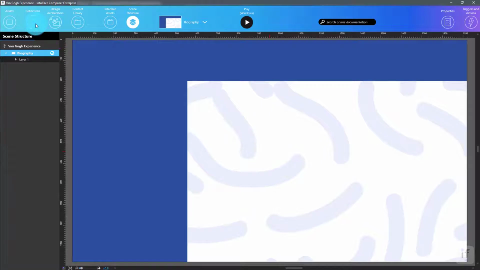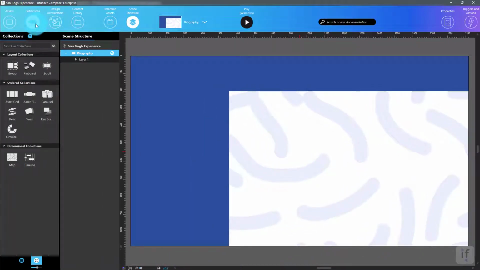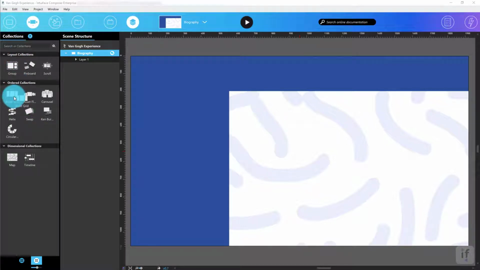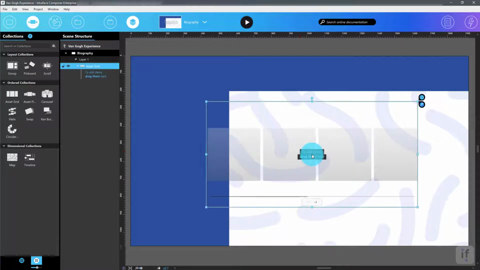Left-click the Collections icon in the blue ribbon at the top of Composer to display the list of available collections. Left-click and drag the first element named Asset Grid from the Ordered Collections section and drop it onto the scene.